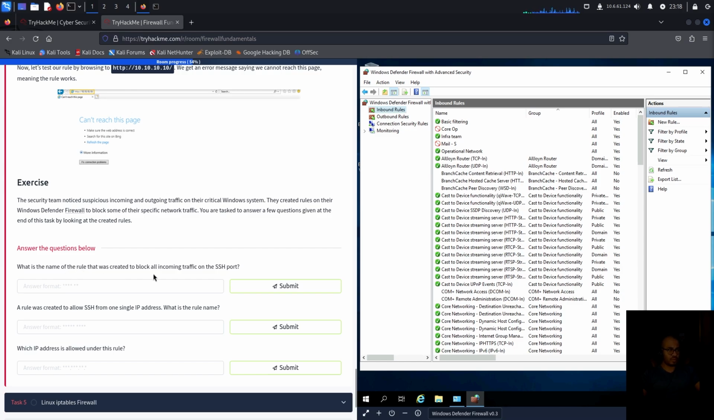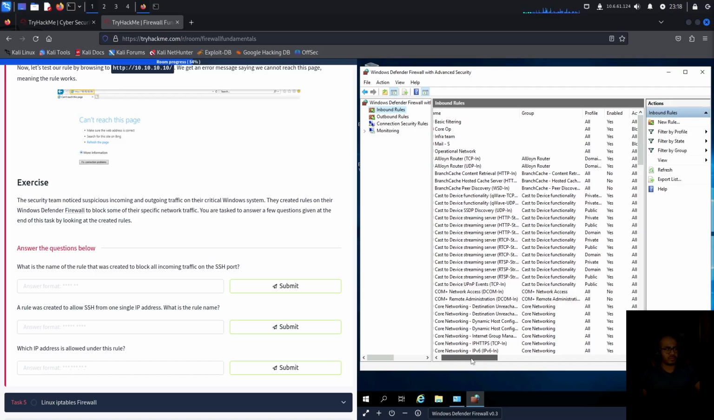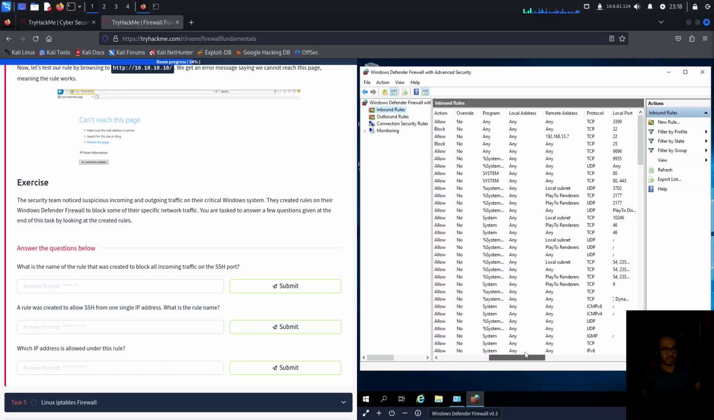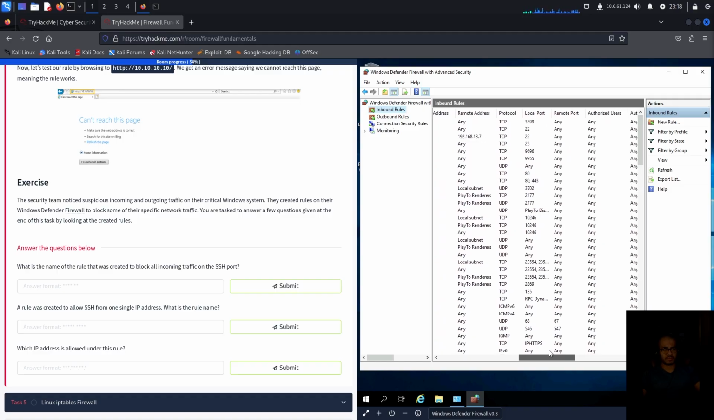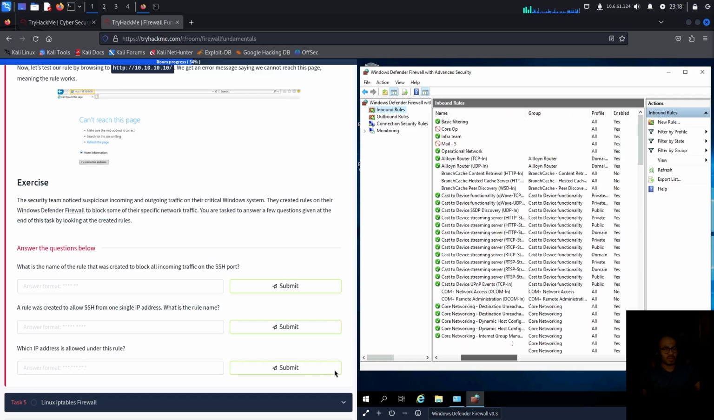What is the name of the rule that was created to block all incoming traffic on the SSH port? So we are blocking incoming, which means inbound, and then we want to filter this, right? Can we filter them by date? If it's going to be on the SSH port, I would guess filter by profile. Okay, no. What is the name of the rule that was created to block all incoming traffic on the SSH port?